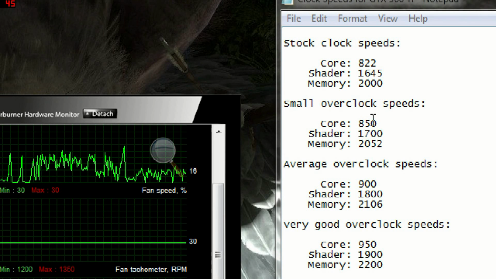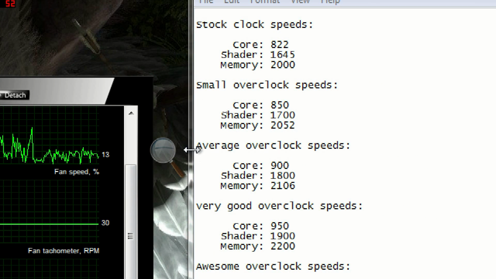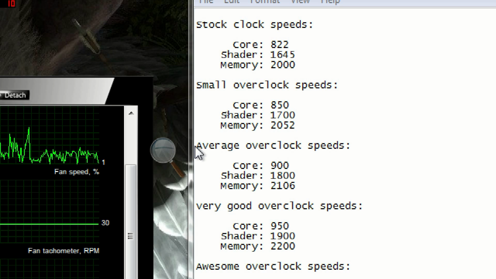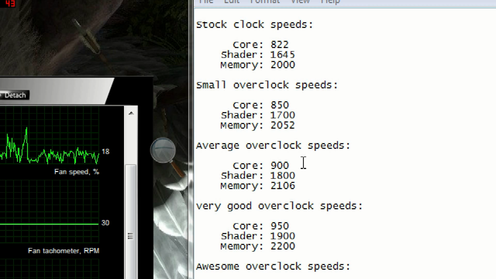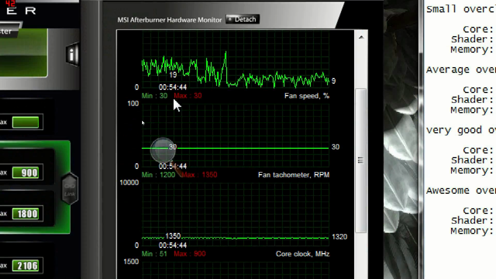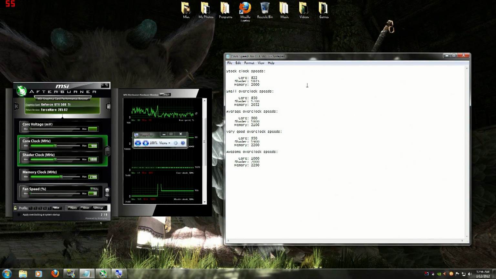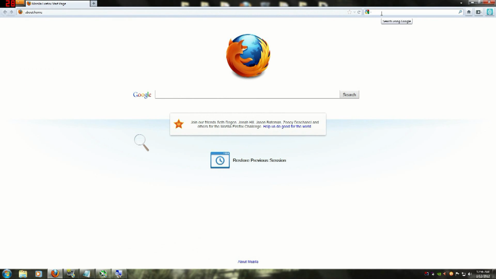Well, I'd say basically every GTX 560 will work with the small overclock, and almost all of them will also work with this average overclock speeds. I'd say this is trustable. But if you want to test that, you're going to want to get the Heaven benchmark or your benchmark of choice.